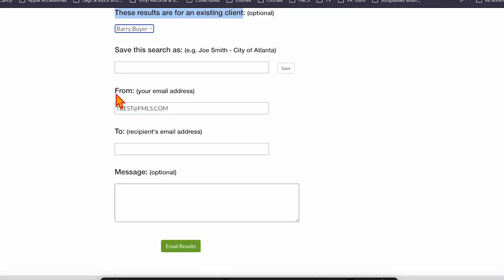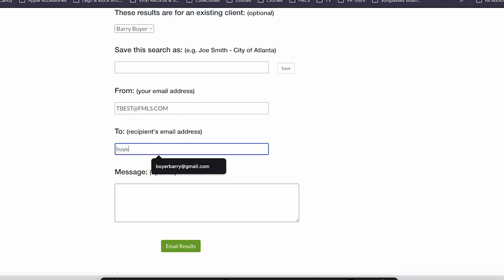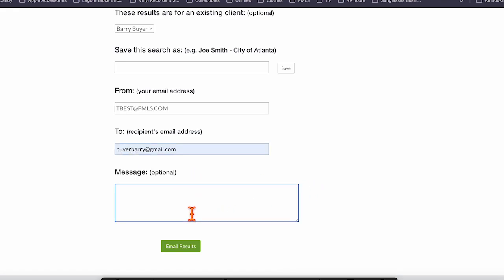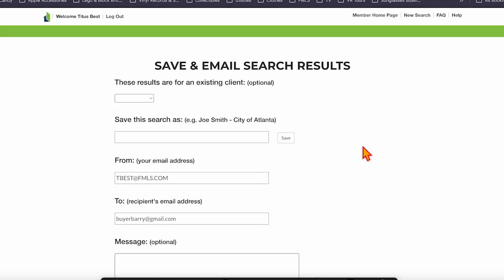the email portion. Who is it coming from? Well, it's coming from me. And who am I sending it to? And maybe I'm sending it to my buyer Barry at gmail.com. And then I can put in a little message. Here are some programs that you should look at. And then I have my email results button, and I can just email these results over to Barry Buyer. And there you go. Now they've been sent out from the system.